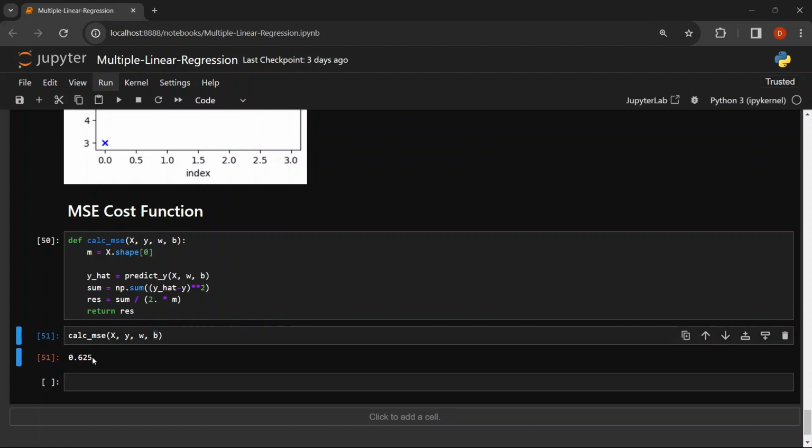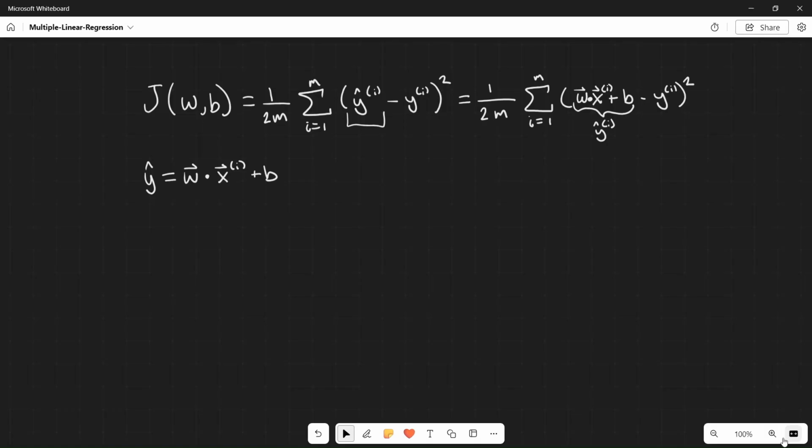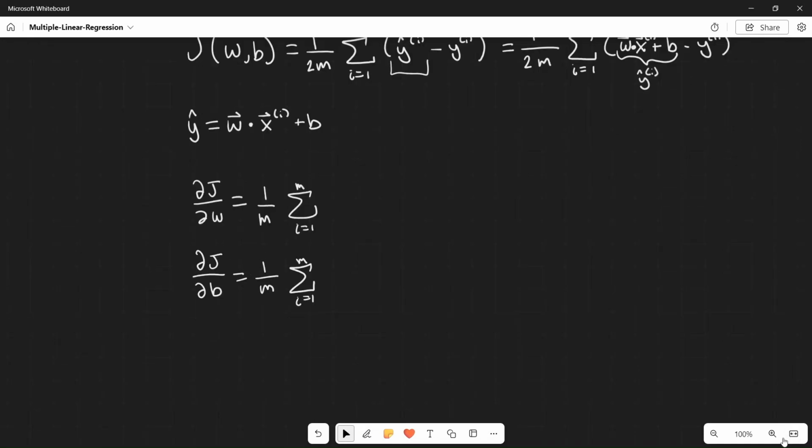And now that we have the cost function, we can move on to gradient descent. Now, just like we did for the y hat function and the cost function, I'm going to write down the partial derivatives for w and b given just basic linear regression. Alright, so these are the two equations that we looked at earlier for basic linear regression, but in multiple linear regression there's some small changes that need to be made, so let's take a look at those.